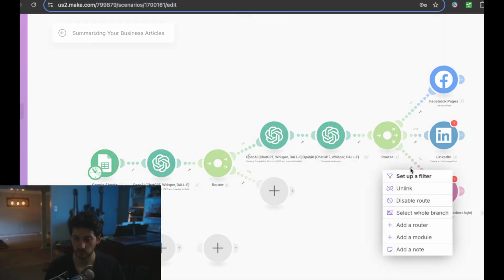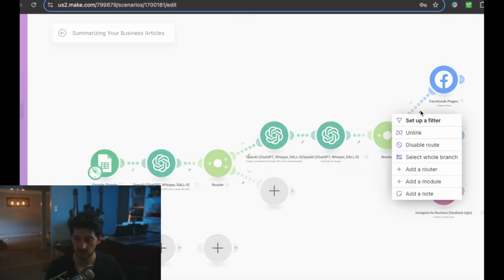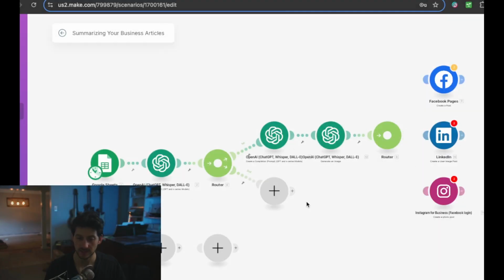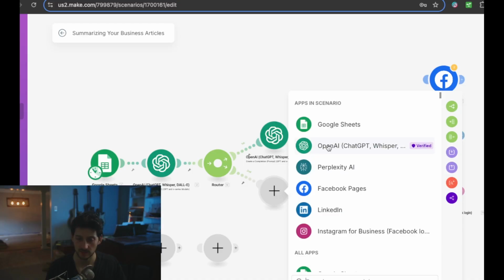Okay, so I'm going to go ahead and unlink these for now because I'm not ready to post these. But instead, I just want to see how far we can get. So I'm going to click run once. It's going to go through this. It's going to create the summary. And then why don't we just go ahead and add this so we can test it all at the same time.